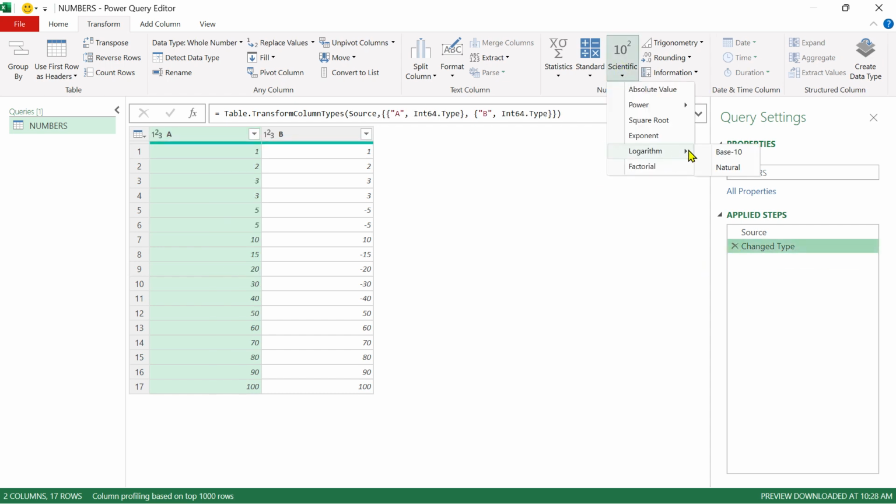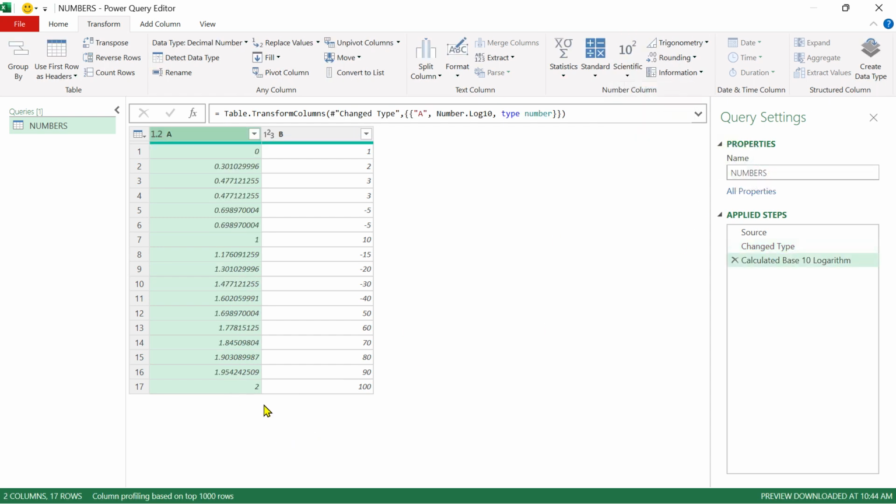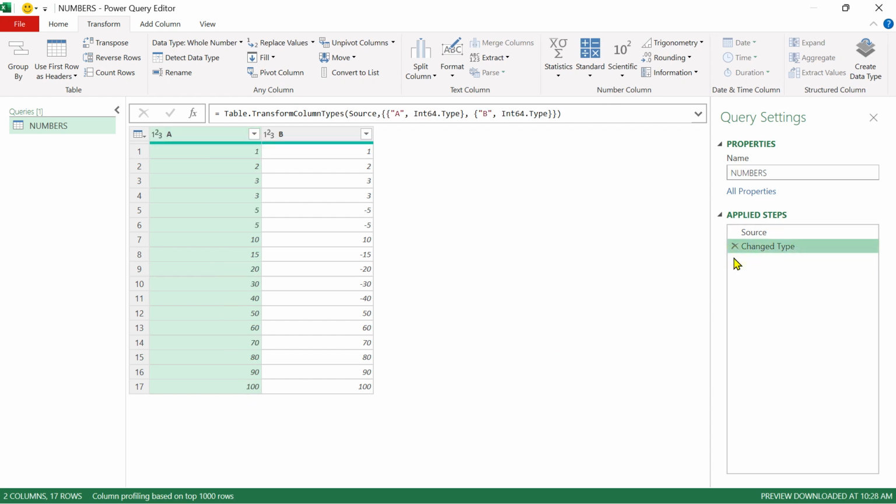Now, base 10 logarithm. It will return the power to which 10 has to be raised in order to reach these numbers. For example, to what power do you have to raise 10 to reach 100? You have to raise it to the second power, you have to square it. So let's use the base 10, and there you go. You will have 2, because you have to square 10 so you can reach 100. And then again 10, you have to raise 10 to the first power to reach 10 as a result.